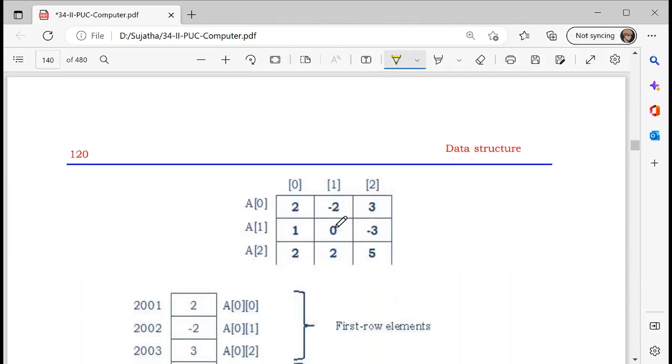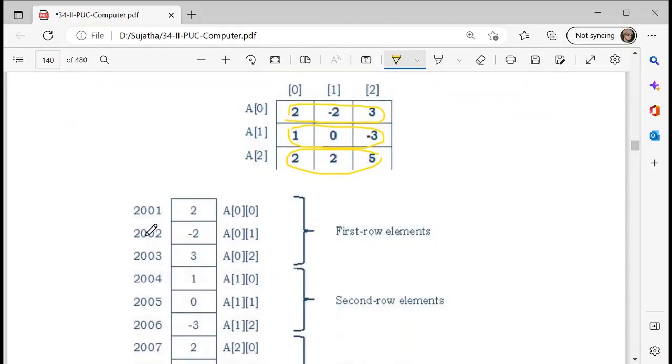A 3 cross 3 matrix is there. Here in a row major order, initially, it has to be stored the way of rows, right? So initially this is stored in contiguous memory locations: 2, minus 2 and 3. Then this 1, 0, 3 will be stored. Afterwards this will be stored. So row after row. So this is the base address 2001 for A of 0 0, then A of 0 1, A of 0 2, then the second row, A of 1 0, A of 1 1, A of 1 2.